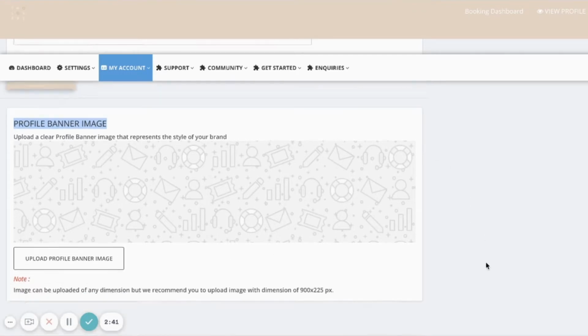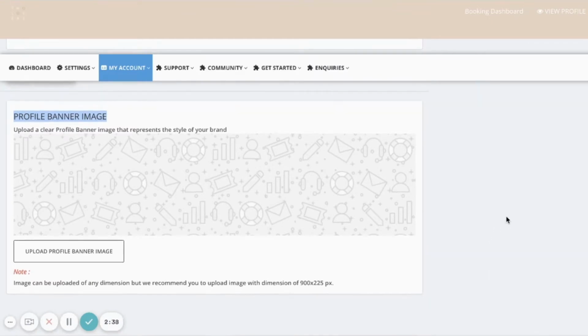Now, at any time when you are editing your profile, if you head up to the nav bar at the top of your page, you'll see a view profile button. This will take you to your profile page, and you'll be able to view your profile as a customer or a couple would be viewing your profile when they land on your page.